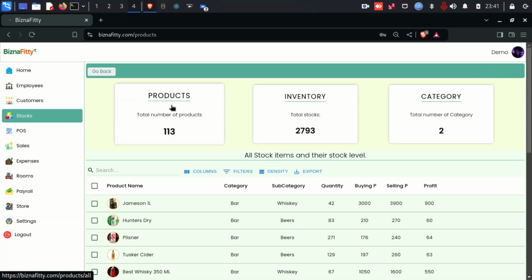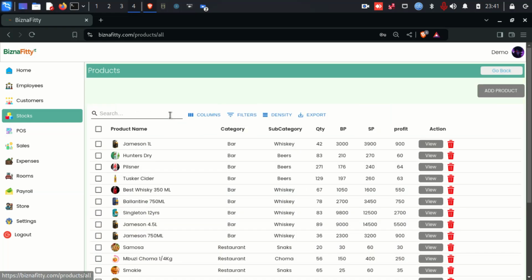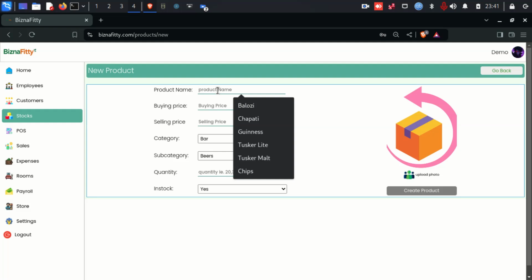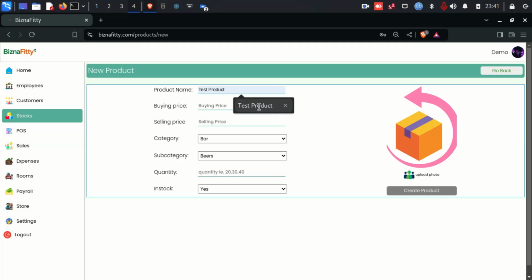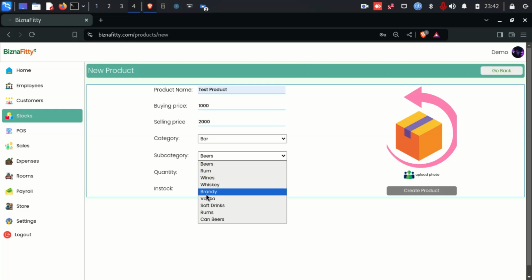Now let's come to the products, then we're gonna check on inventory. So when you click products, to create a new product, you click here, add product. So here you will create the product, test product, for example. Buying price, let's say 1,000, selling price 2,000, for example. Now here you're gonna select the category, not just the main categories. If I click this main category, it will show the subcategories in that category. For example, these are beers, brands and everything.